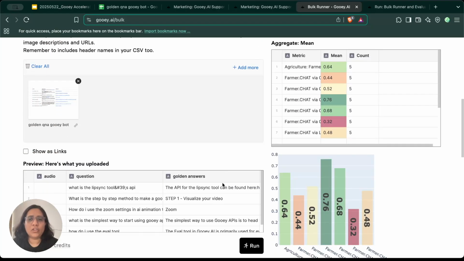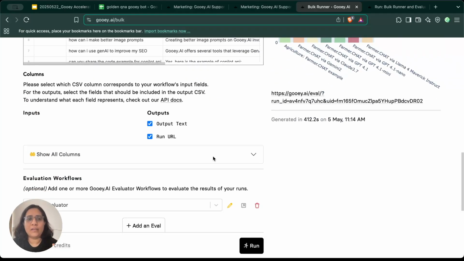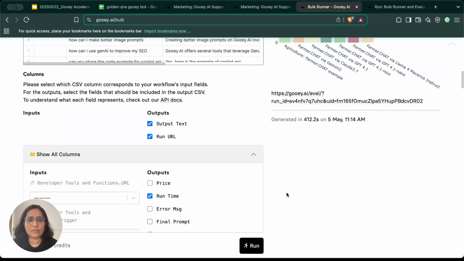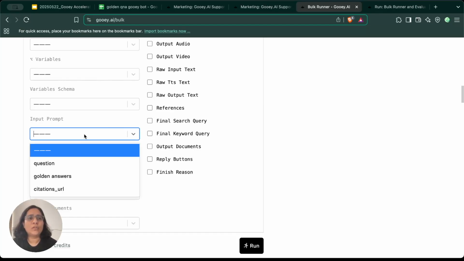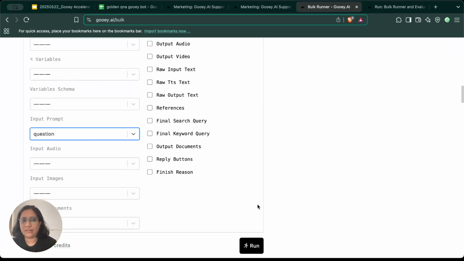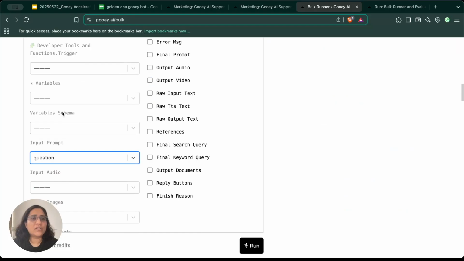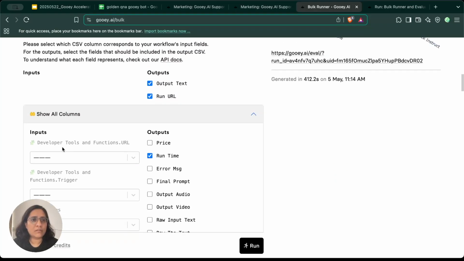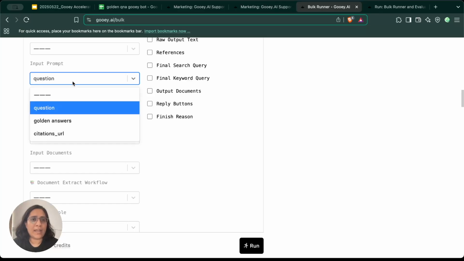I've got my golden Q&A. I just can't hit run yet. What I need to do now is just go into the inputs and look at input prompt. Now, obviously, you want the Copilot to get the input prompt of the question, and then it should give you the answer based on that. So here our column name is question. Your column name could be different. So you just need to go into this show all columns section and go into input prompt and add this here, right?